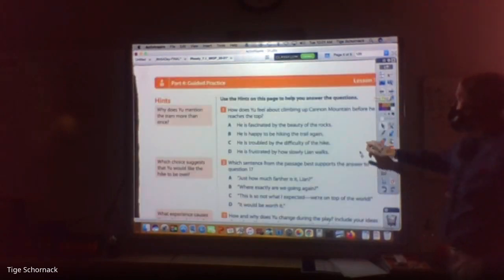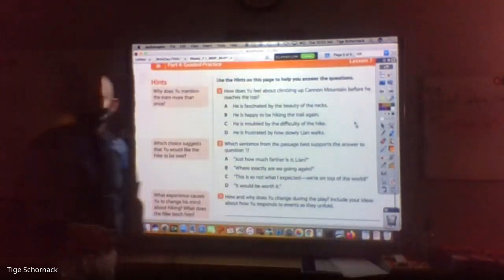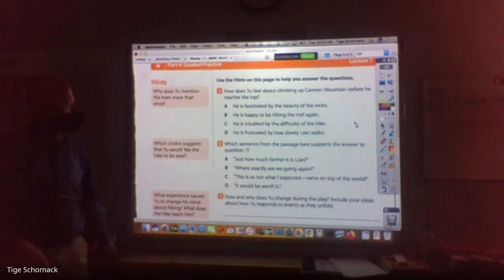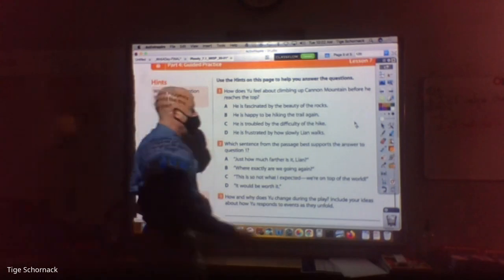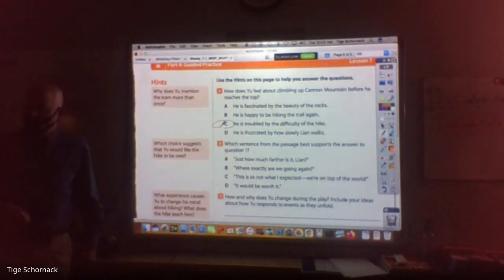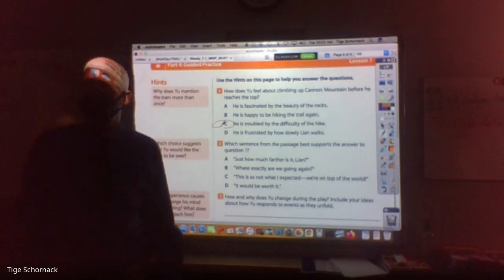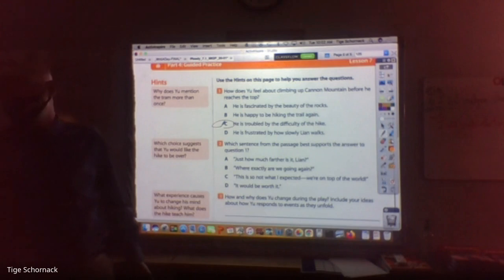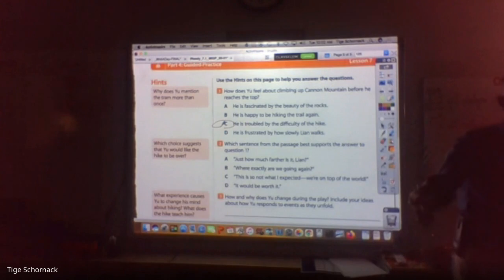Okay, how does he feel about climbing before he reaches the top? What do you think there, Kiara? C. Yes. He's troubled by how difficult the hike is. You know, he's just sitting there complaining. Yeah, and when he says 4,080 feet above sea level, oh. You guys realize that Pueblo is 4,895 feet above sea level? So we're already higher than they are just living here.